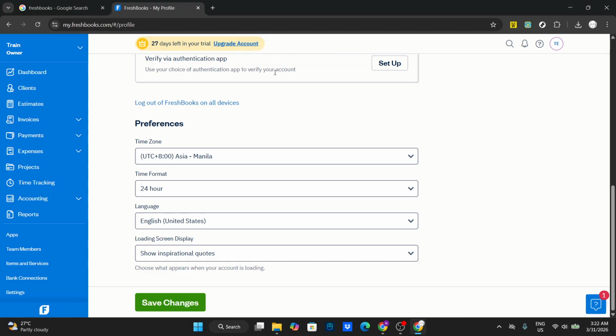That's all there is to it. By adjusting the time format in your account profile, you ensure a consistent, readable time display throughout your FreshBooks experience.